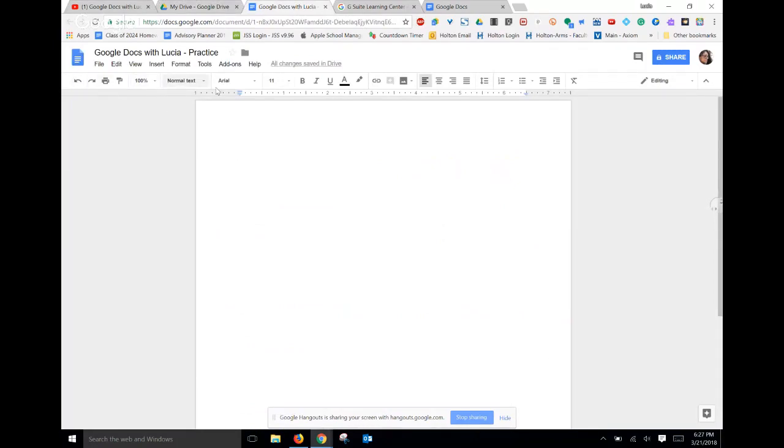There is this long toolbar here that has lots of options, formatting options that are very similar to what you would see in Microsoft Word. There are even more options hidden within these menus here. You have the basics such as bold, italic, underline. You also have changing the font.